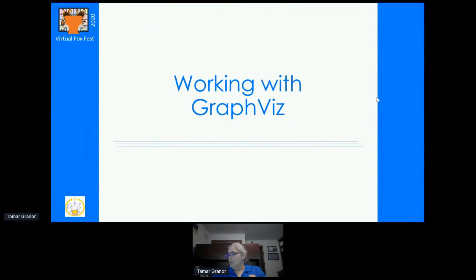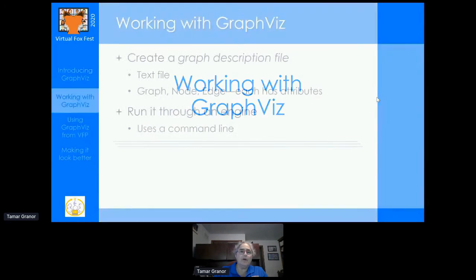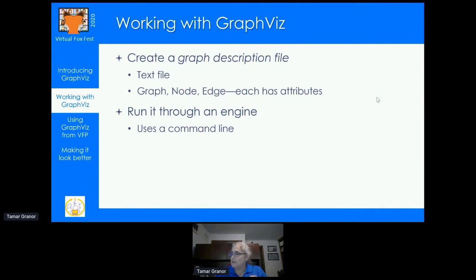Okay, so that's what it is. Let's talk about how you work with it. I've already said a fair amount about what's involved, but let's be more specific. You have to create what I'm going to call a graph description file. This is a text file, and it describes the overall graph and then the nodes and the edges of the graph. And the graph itself, the nodes and the edges, each have attributes that are provided in an attribute value kind of notation. Once you've created that graph, then you pass that file to an engine.